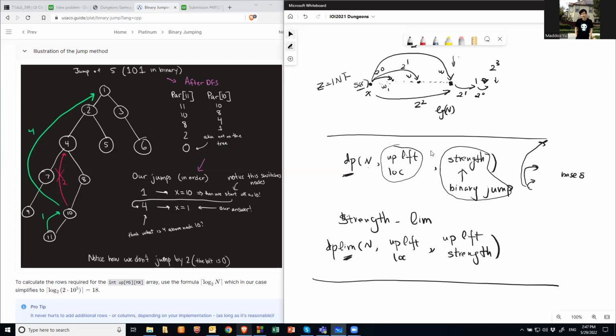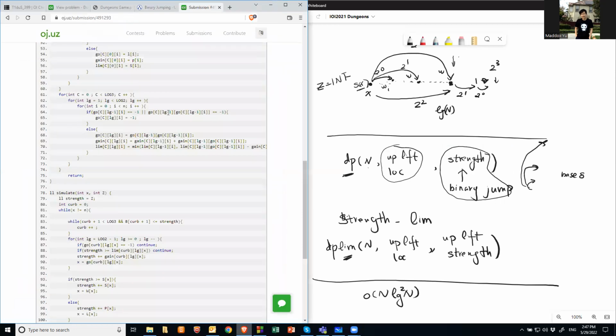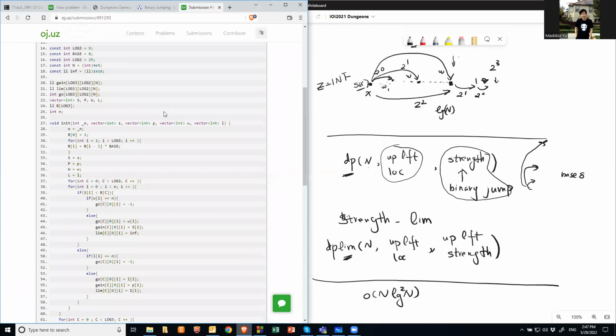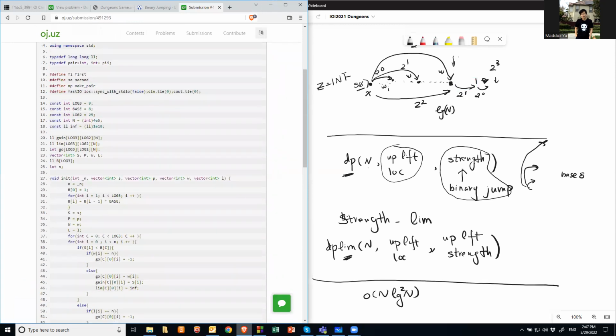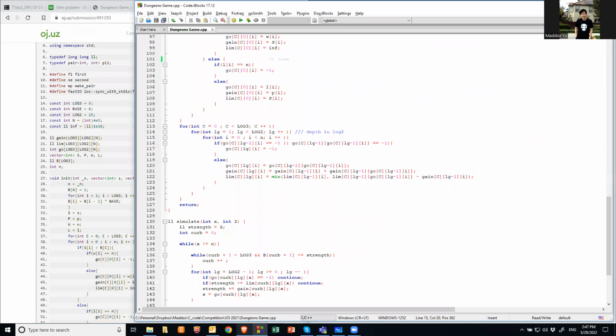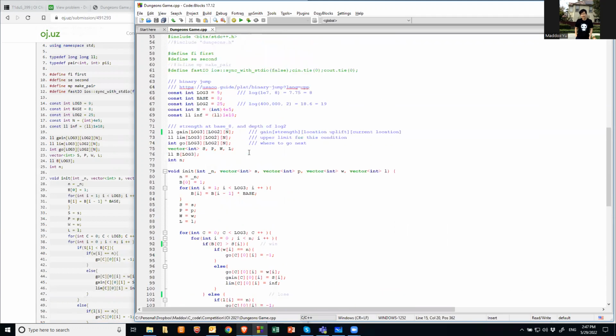Then you basically solve this problem for each query. You solve this problem in n log n squared. Okay. The example code is this one, the example solution. For you to easily understand it, I took this and made some comments, which is like this, right?